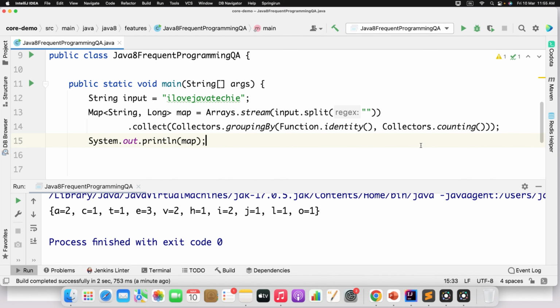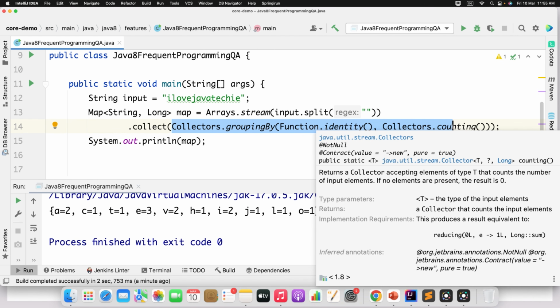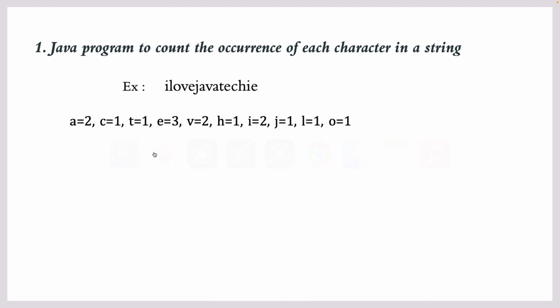Okay, so this is very simple. You don't need to memorize the signature or syntax by heart. If you understand what you want to perform, then you can directly play with the methods given by Java Stream. Okay, now let's move to the next one.